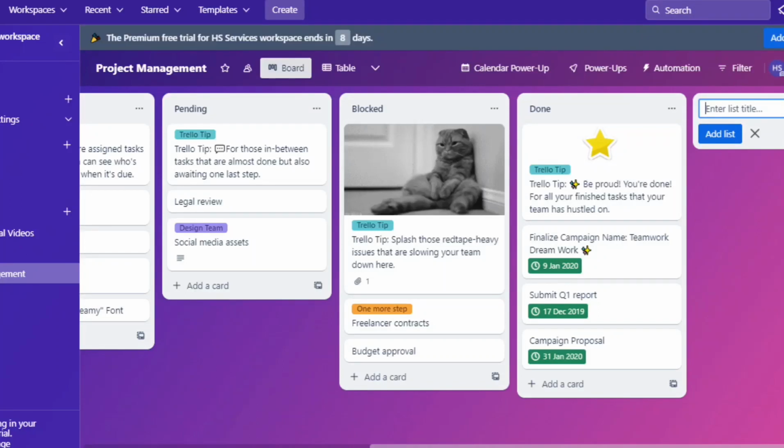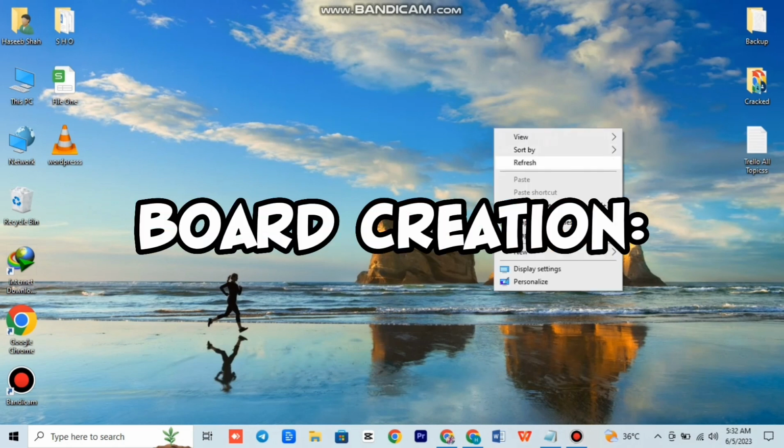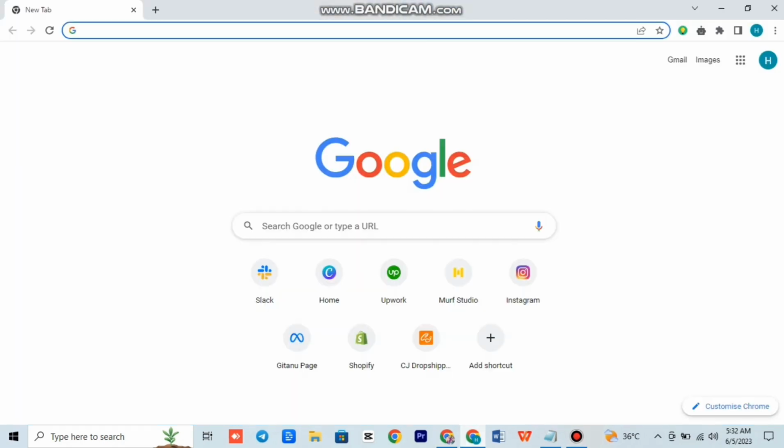In today's video, we will dive into the world of project management using Trello. Whether you're a student, freelancer or working professionally, Trello is a powerful tool that can help you to manage your project efficiently. So, let's get started.